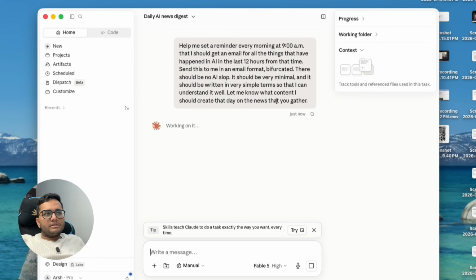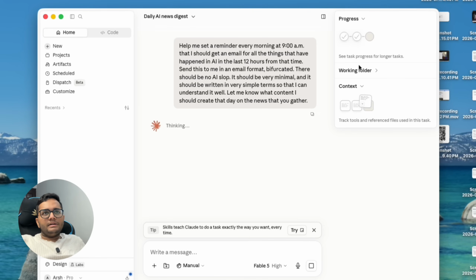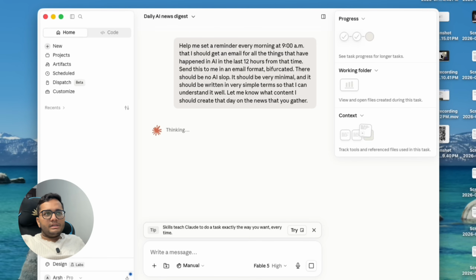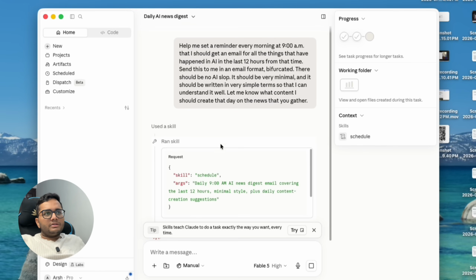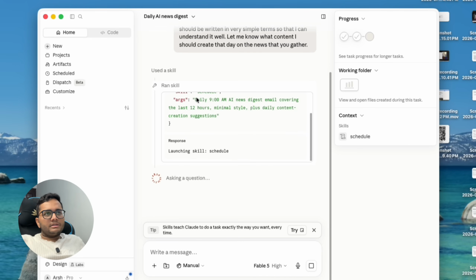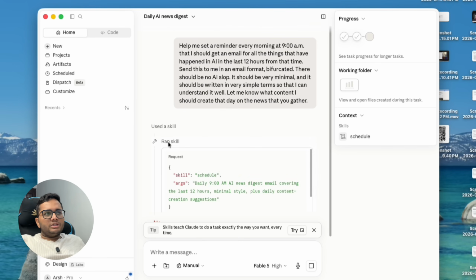So you can see this is Claude Cowork. It's working. You can see this is the progress that I can see here. I can see the working folder. I can see context. So all of these three things you can see here. So it is thinking. Let's see how much time it takes. It is using a skill. It has used a skill. It is running that skill. The skill is scheduling. So it is scheduling this for me. Then it is launching another skill.